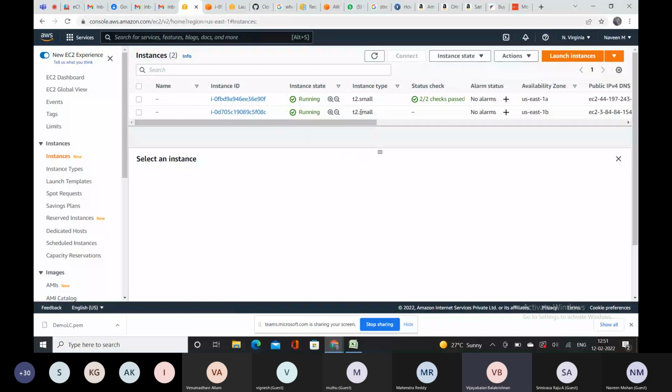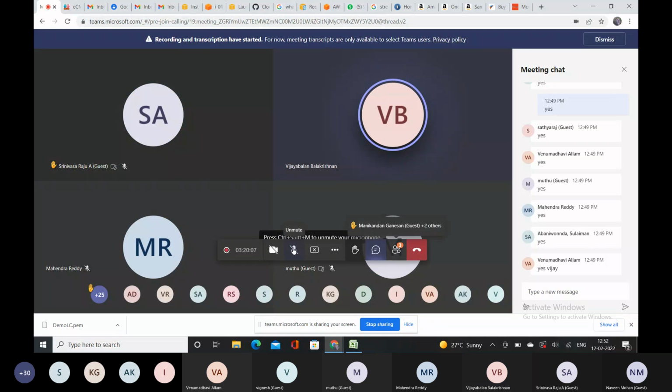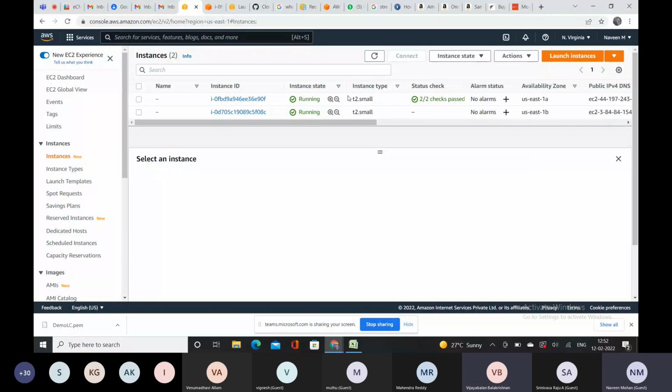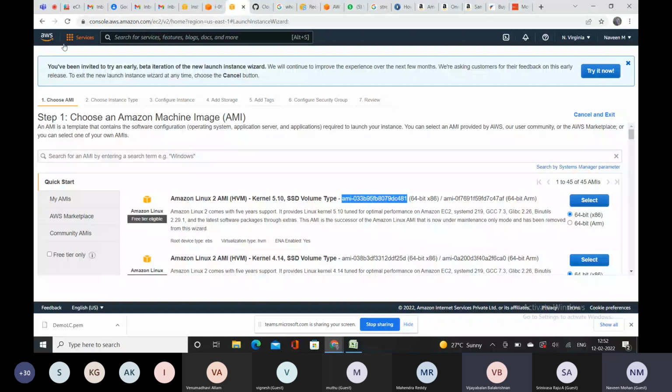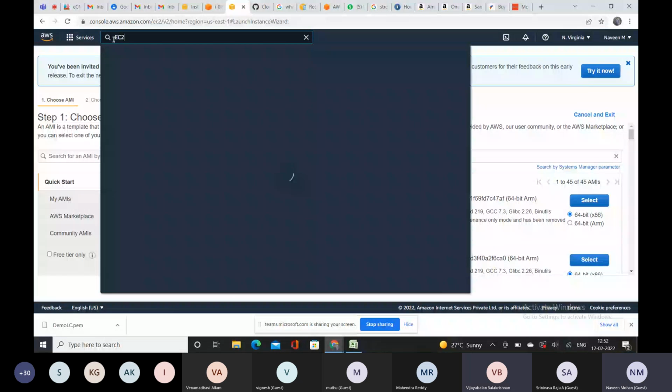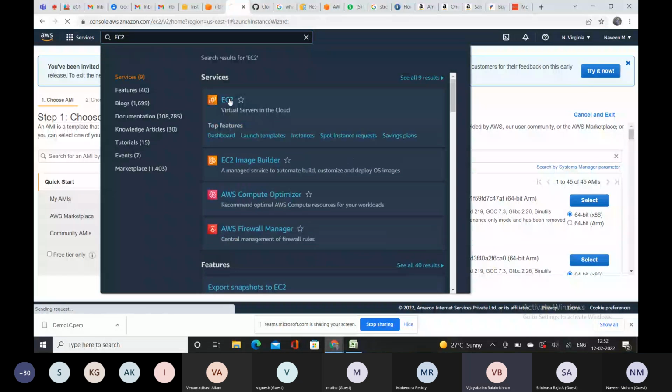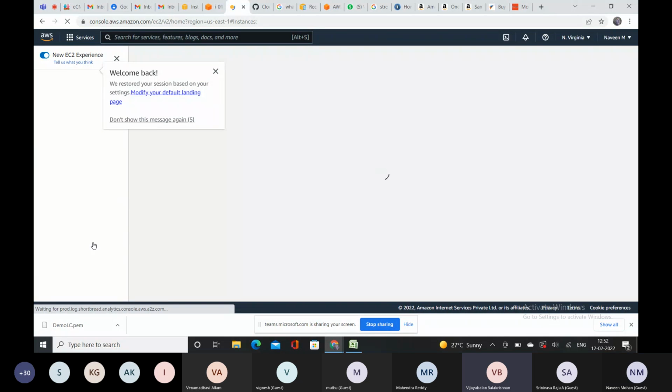Can you see the screen? There is one more instance created. Correct, Naveen? Yes, Vijay. Yes. So this is how it works. Now you should not go and delete the instance. You need to go and terminate the auto scaling rules. Can you go to the auto scaling rule and delete that? Then all the EC2 instances related to it will also be deleted.